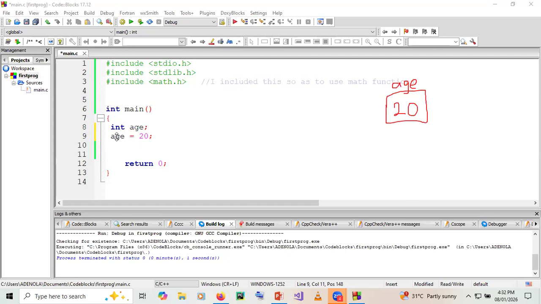So we have different data types. Now, my data type informs the compiler what type of value I want to store in my variable. What type of value do I have to store in my variable? Okay, so like I've predefined now, this is an integer. Age should store an integer value. Integer means what? Whole number.